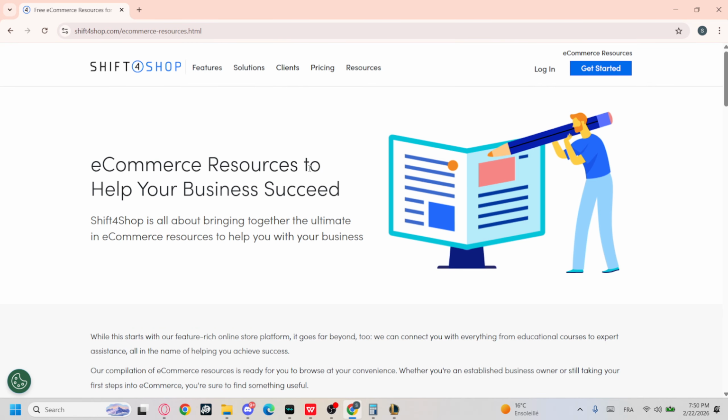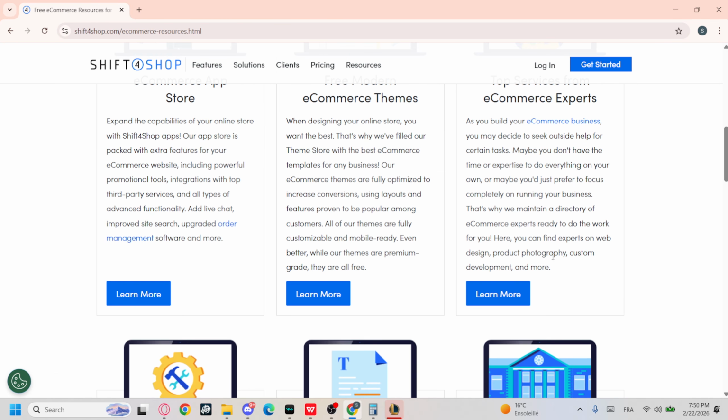In today's video I'm going to show you how to fix shipping rates not showing in Shift4Shop. So if shipping rates are not showing in Shift4Shop, it usually means your shipping settings, zones, or carriers are misconfigured. So to fix that issue, you'll need at first to check the shipping methods.